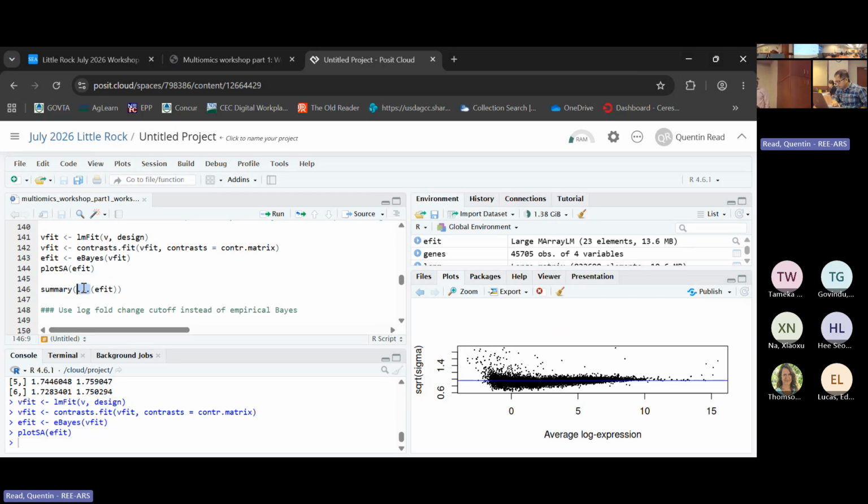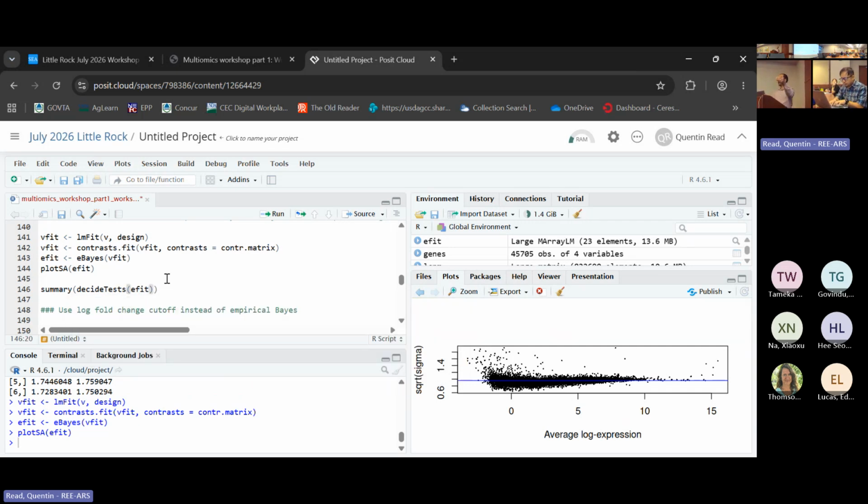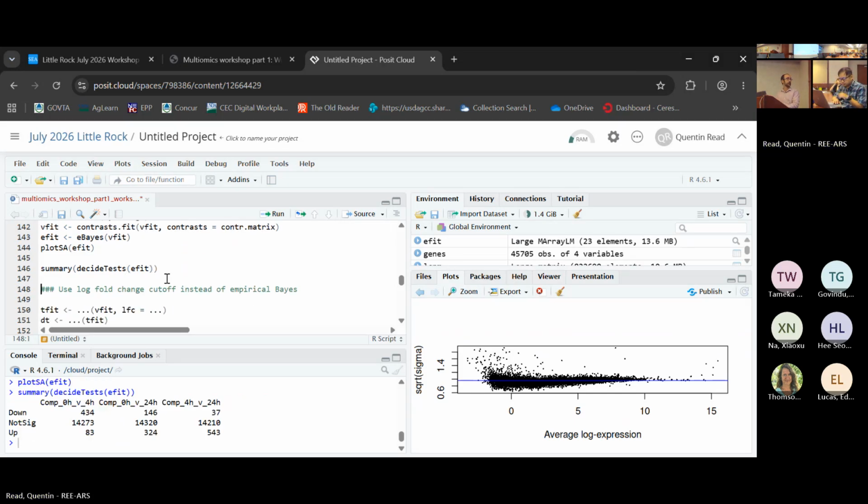We can then use the function decideTests, which will tell us how many genes are significantly up or down regulated after applying this correction within each group or between each pair of groups. And we'll use summary to look at the total number. For each comparison, 0 versus 4, 0 versus 24, and 4 versus 24, how many genes are significantly down regulated, not significantly different, or up regulated?